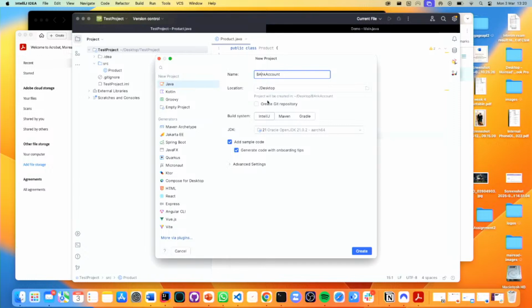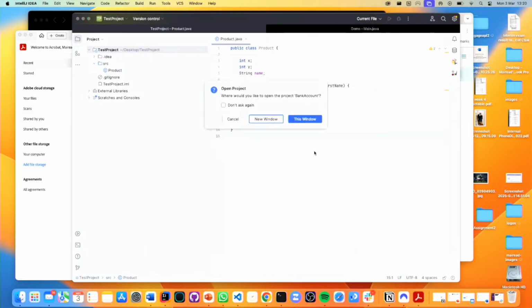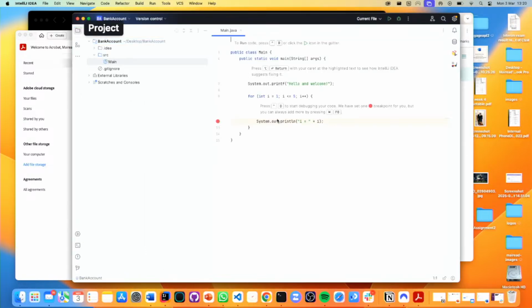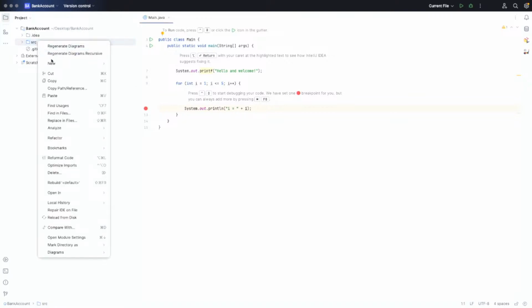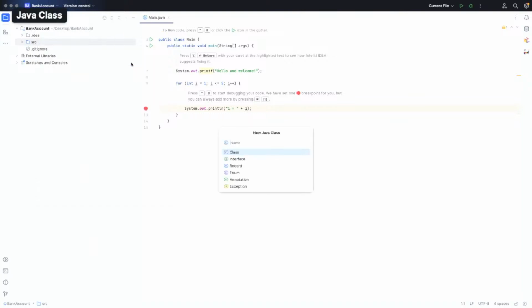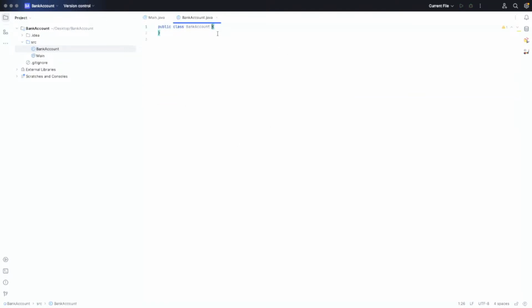All right, create, and it's on the desktop. It shouldn't be, but I'm just leaving it there for the moment. So I'm going to put it into a new window. Okay, so you can see there I accidentally put in the main program there, but I can get rid of that anyway. So I'm going to make a new class, and I'm just going to call it bank account. I don't have to worry about what the extension is. And you can see there it comes up with nothing.